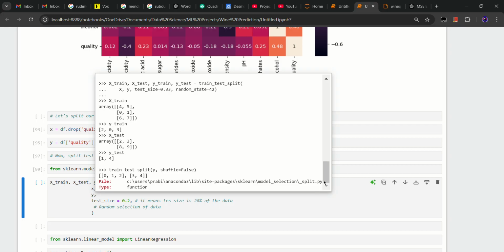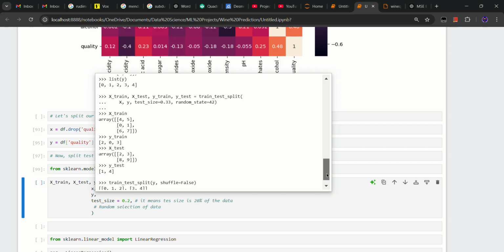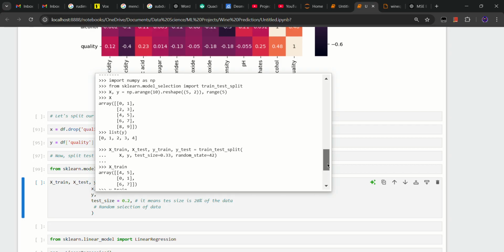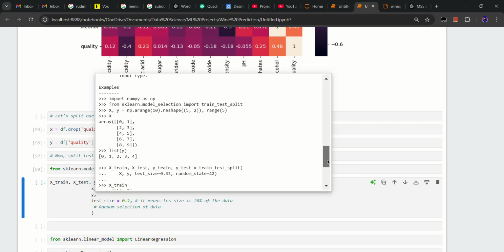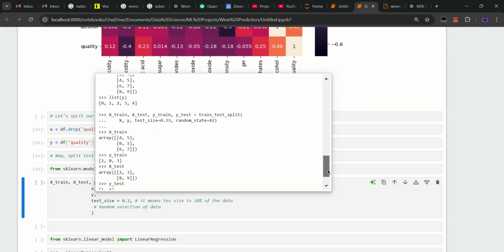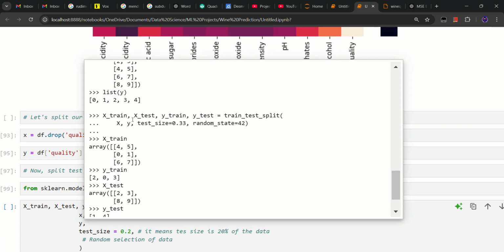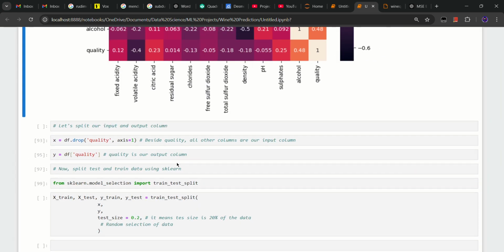Okay, the output of this simple code will be like this: x train, x test, y train, y test. These are the 4 outputs in the same sequence, so we have to take care of this sequence. 4 outputs as x train, x test, y train, and y test.